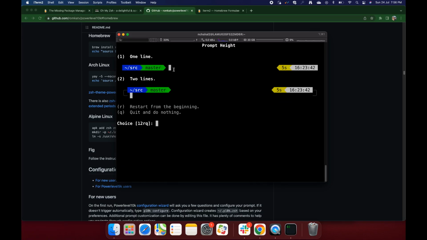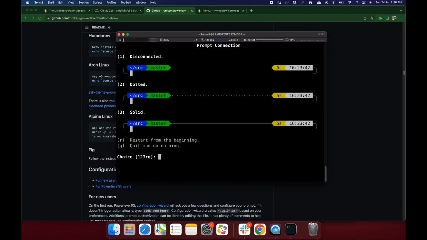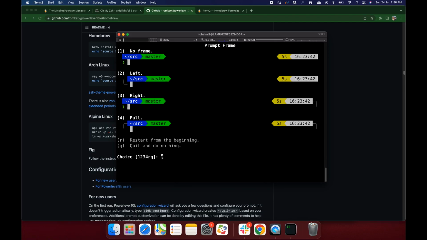Then prompt: you want it in a single line, with the header in between where you will be typing your commands, or in a new line. I want it in 2 lines, so I'm pressing 2. Prompt connection: disconnected, dotted, or solid. We can go with solid or disconnected, both look good. For now let's go with disconnected. I'm just going with my personal preferences, you can go with yours.